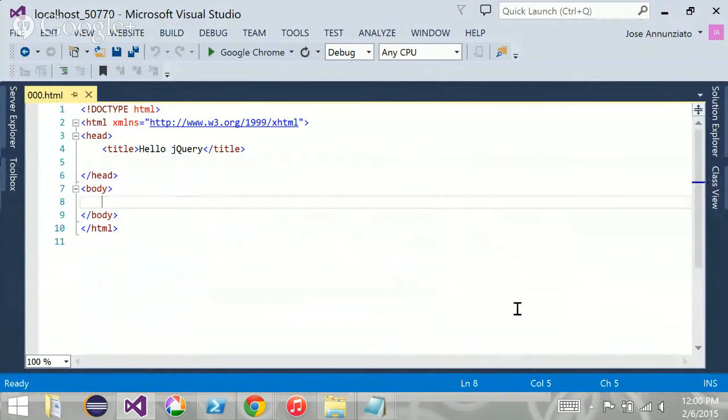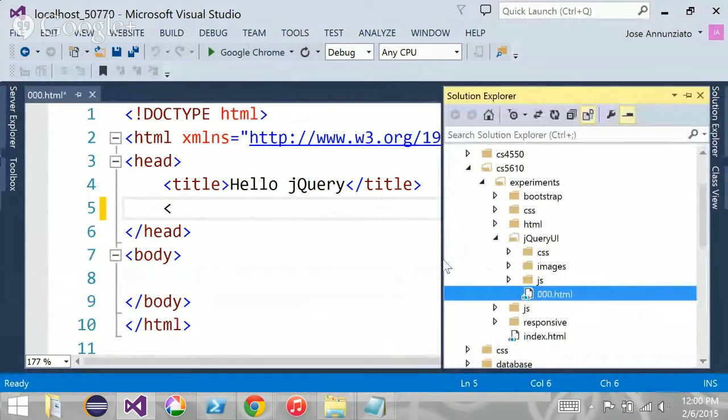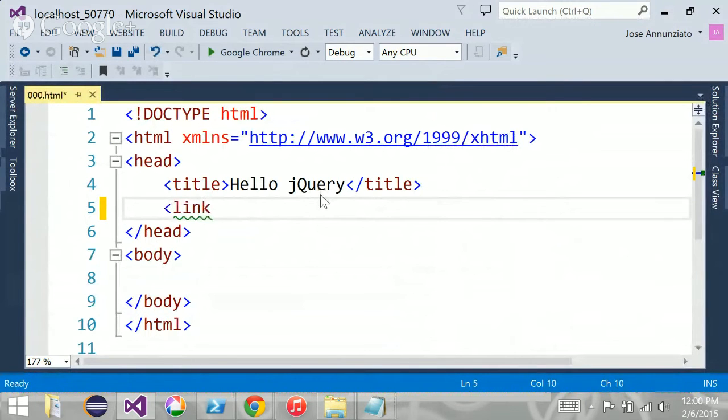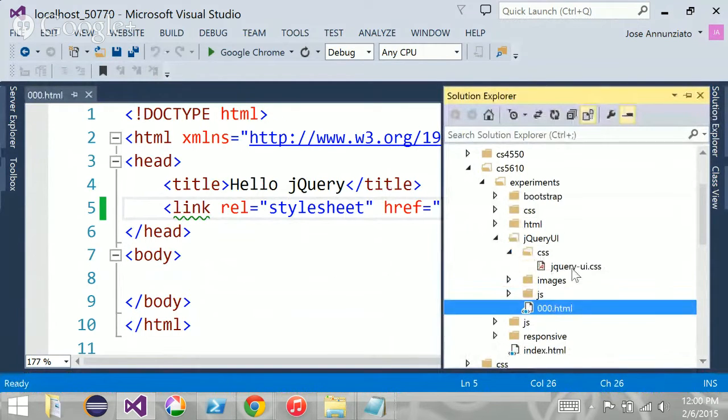Okay, hello. So I'm going to embed my CSS first. So it's a style sheet, and I'm going to say that the href is CSS slash. Why is it not auto-completing for me? Am I in the right directory? I am. Why is it not auto-completing?